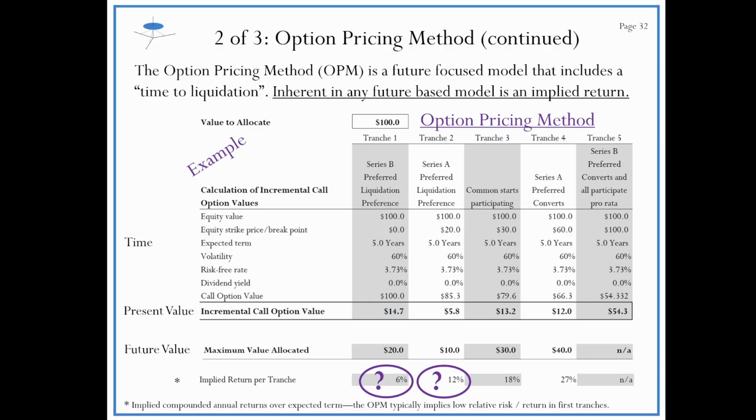These returns are basically made up based on the time and the amount owed and then the incremental call option value. In other projects, I've seen tranche 1 implying 8%, while tranche 3 is 60%. Shouldn't there be a tighter range across different tranches of the same company? Who would invest in this company and command only a 6% return?